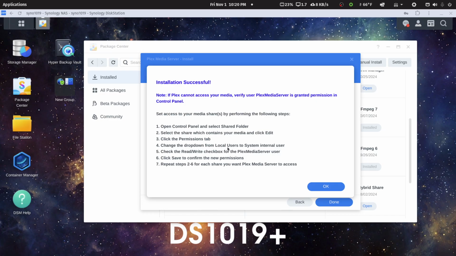So you change the local user to system internal user, and then you check read write for this Plex Media Server user.